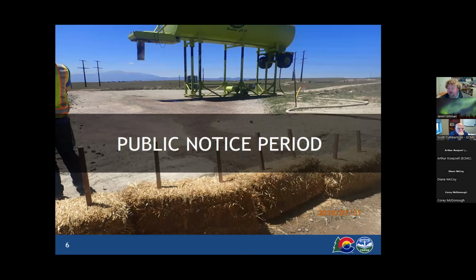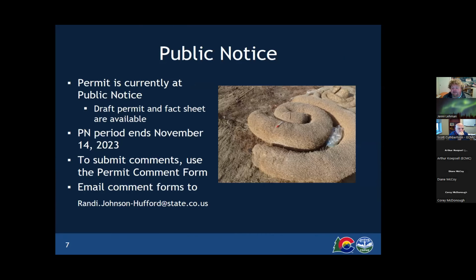So the public notice period, which is where we're at right now, started on September 14th and runs until November 14th. The draft permit and the fact sheet are available, and I'll give you the website at the end. We've got a great engagement website that has all the information you need on it, so I'll get that to you in the chat at the end. We really welcome as many comments as possible on any and all portions of the draft permit or fact sheet, and like I said, we will address all of those comments.